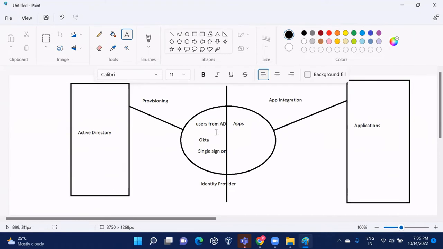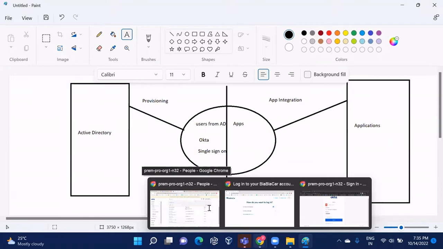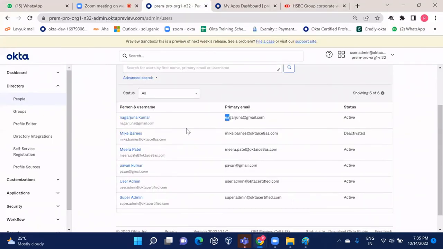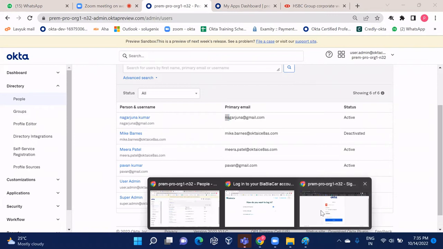So initially I created the user in Okta. Now you got one point: Okta contains its own universal directory, which is a database. That is one of the good features in Okta. Nagarjuna is a user created in Okta and stored in Okta. It did not come from outside, like Active Directory, LDAP, Oracle, or any database. It was created on its own. The Nagarjuna account is created.